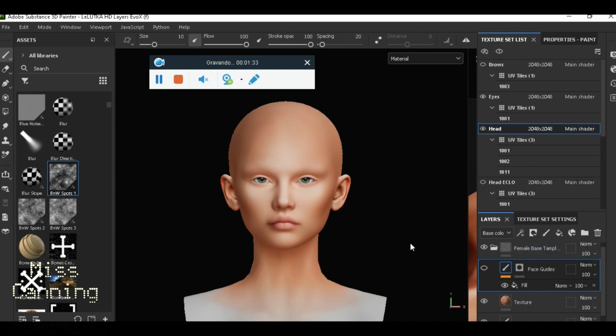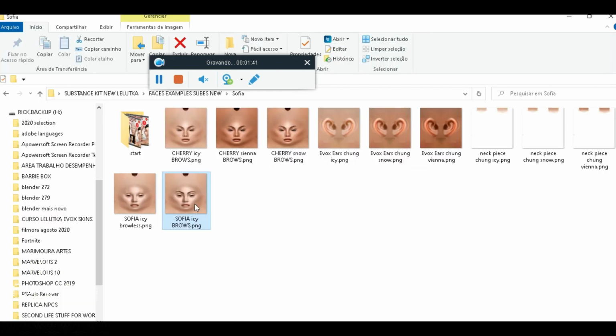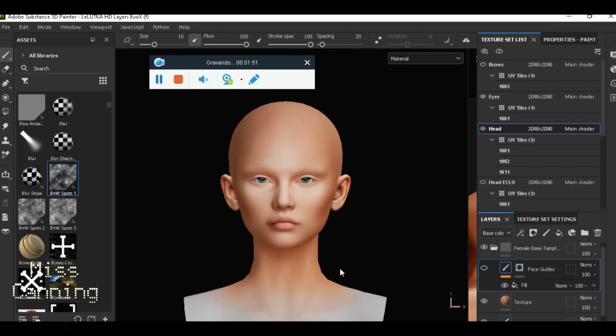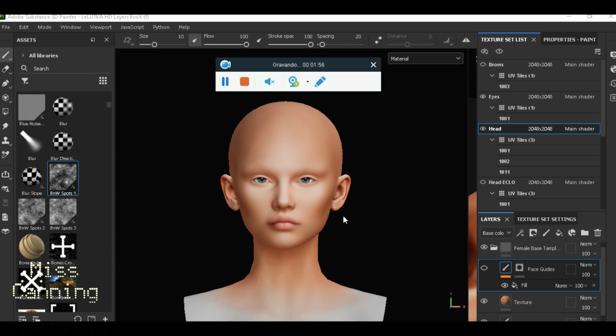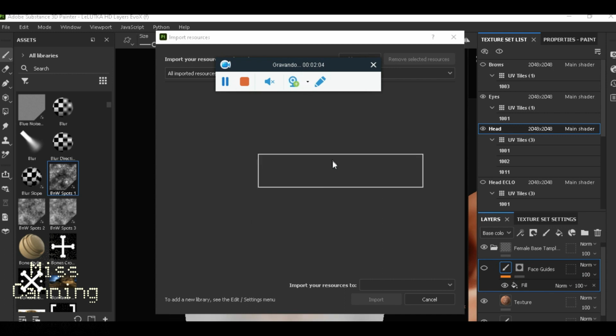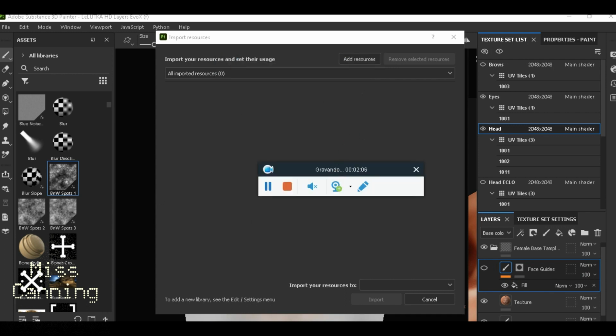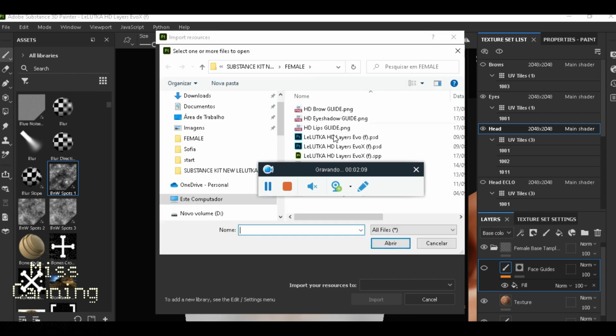Now guys, we're going to create fill layers as well. I will use this skin I was working on before. I'm going to load this texture, this, and of course the ears. One thing here, guys, is really quick: before doing anything here, creating any layers or fill layers, you're going to add our resources, okay? So click here, add resources.